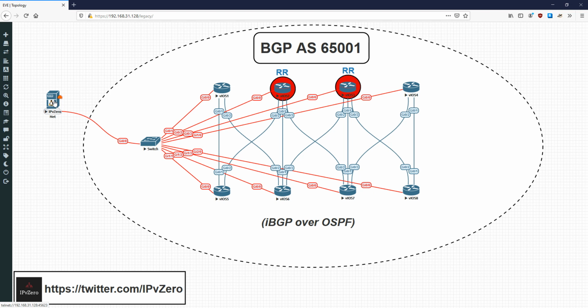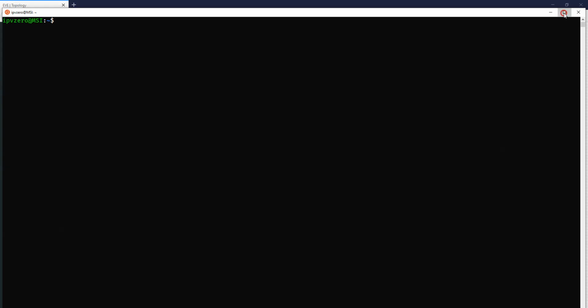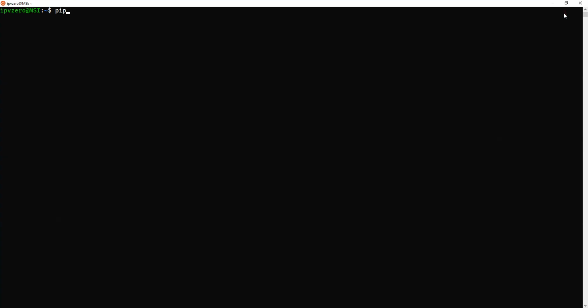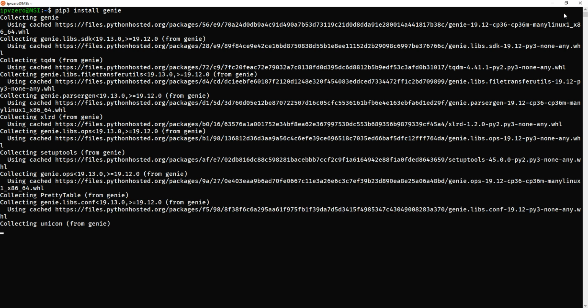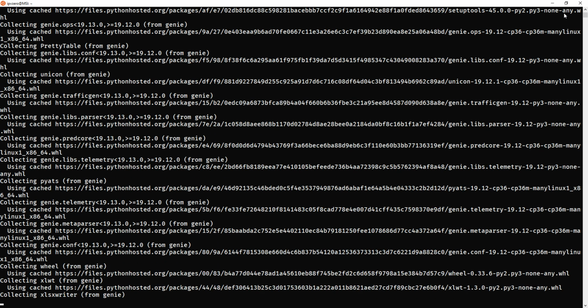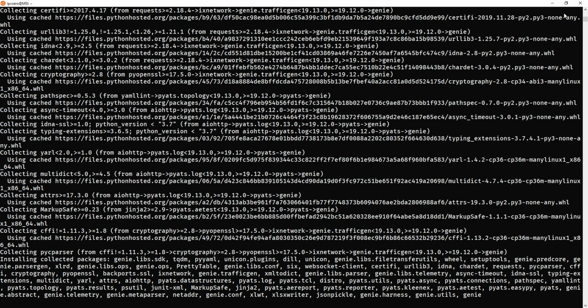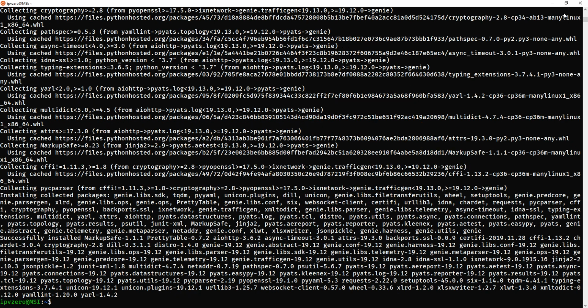I think what we'll do now is just do the installation, so you'll see it's pretty easy. So I'm going to open up my Windows subsystem for Linux, and all I'm going to do is do pip3 install Genie. And it's just going to go and collect all the data and pull it in, and then Genie will be accessible to us. Okay, so that's Genie now installed.